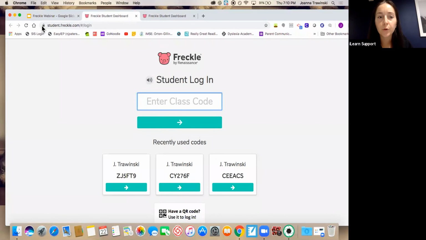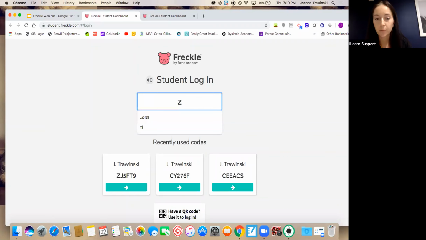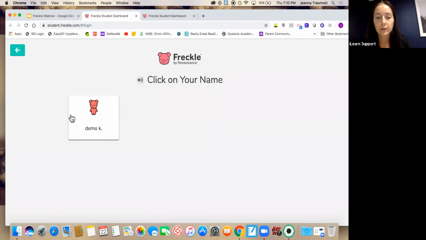Okay, so when you go to student.freckle.com, this is the website you're going to get. And then you're going to type in that code, like I said before. And then these are the tiles. So for kindergarten and first grade, I believe all your child has to do is click on their name.